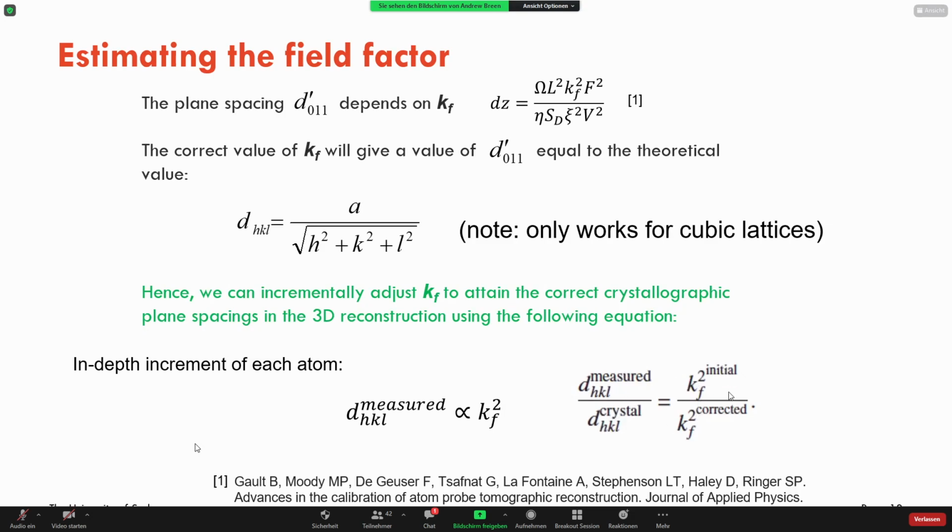And we can use this equation here where we have a measured plane spacing from our SDMs. We know what the theoretical plane spacing is. We have an initial KF, and then we solve to find a corrected KF. But the spreadsheet automatically does that for you. Those equations, again, are coming from this paper.